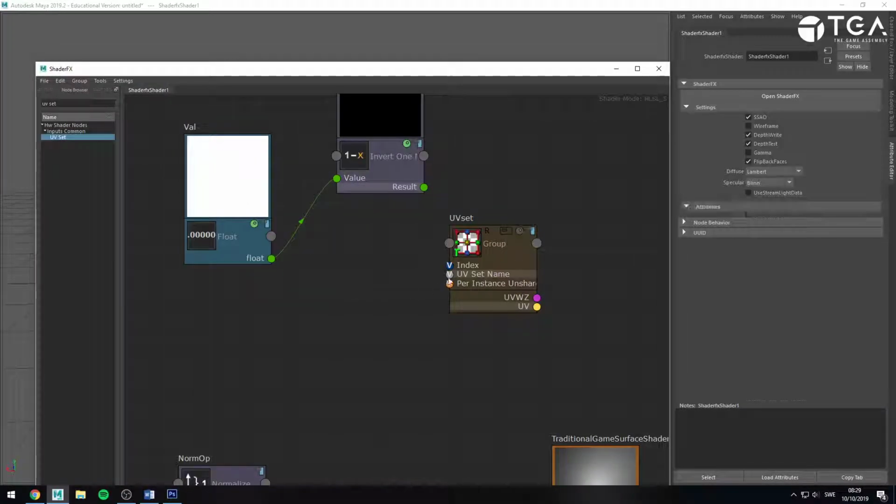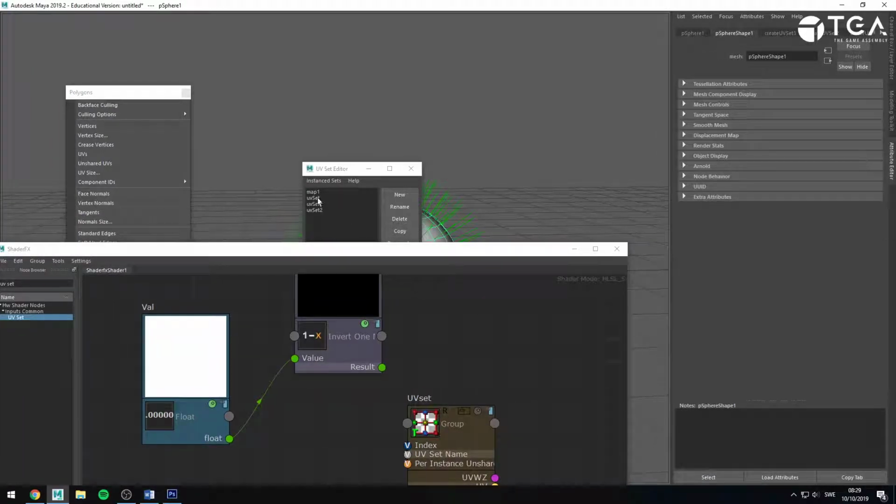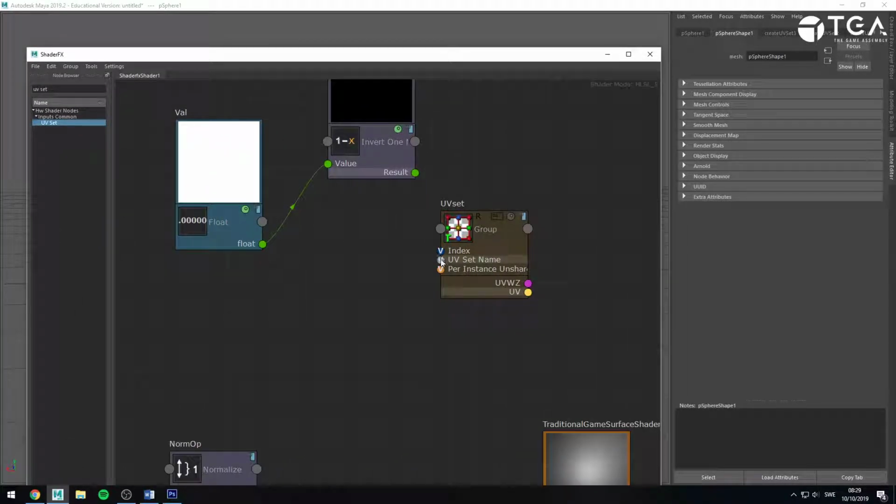If not, you should be able to use the UV set name and refer to the UV set by its name. In this case, map1 or UV set 1 or UV set 2. And the way you do that is, if you drag from this one, you'll see that it's expecting a string, and it's actually expecting the one called string value. You'll know that because there's a v here as well. So string value is the type of data you're looking for.